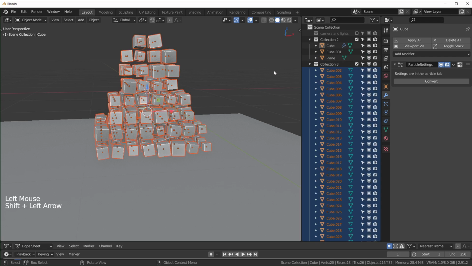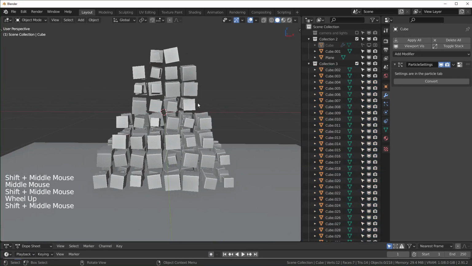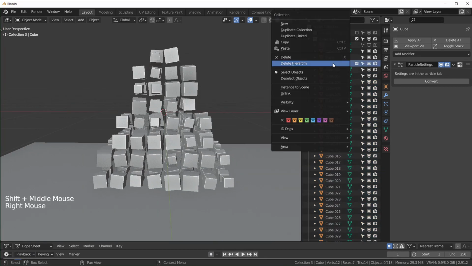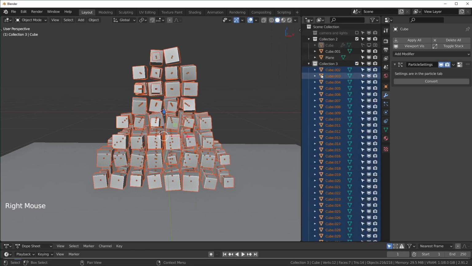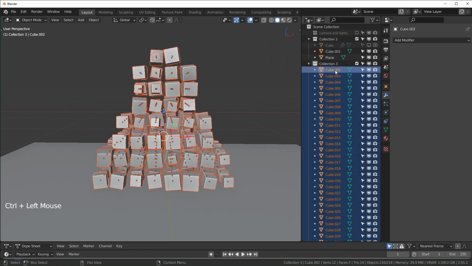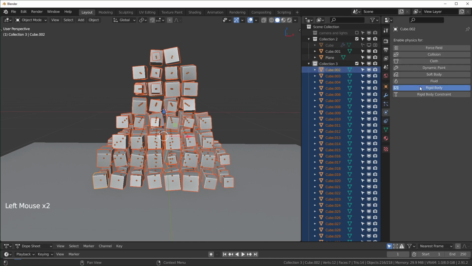And if you hit spacebar now, you'll see that we can still see our particles from our emitter right here. So you just want to hide that, so when you play, you don't have doubles of everything. So we just want to select all of these by right-clicking on the collection and selecting objects, and then we can control-click just the first one right here, so we have one active selection. And we want to add physics to that with a rigid body right here.